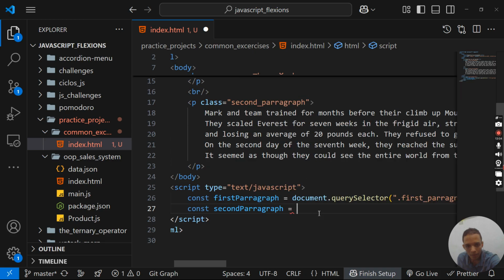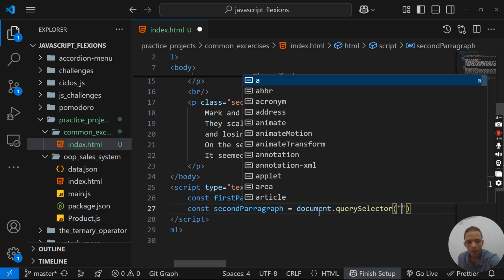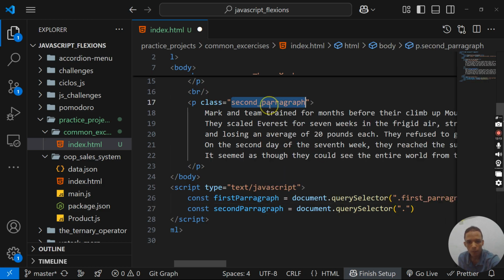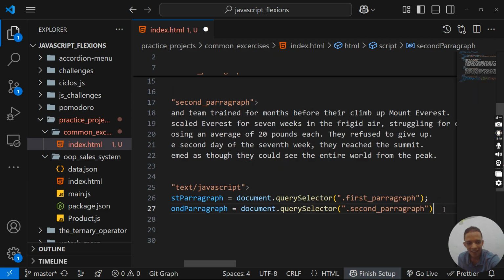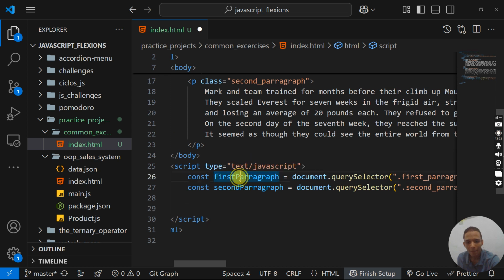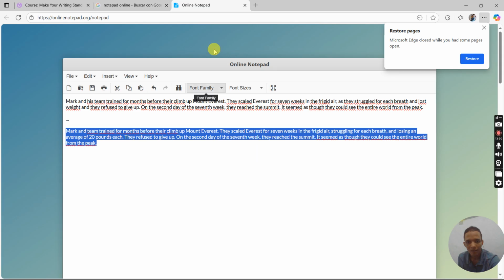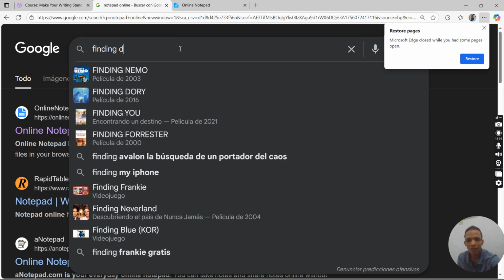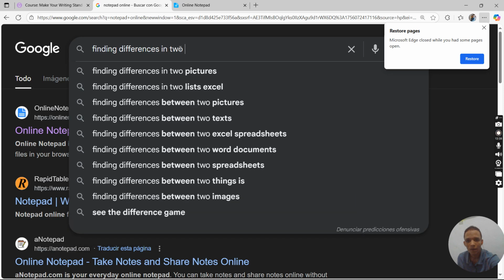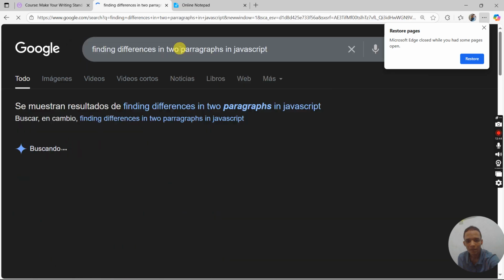And yes, as simple as that. Now document.querySelector, and we go for example for the second paragraph, and you see now first paragraph, second paragraph. It is just a matter of finding the method to compare the two paragraphs and to know what differences are in those two paragraphs. So let's look for that. Finding differences in two paragraphs in JavaScript. Just like that. Simple as that.